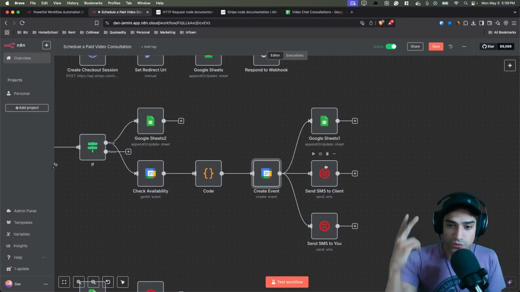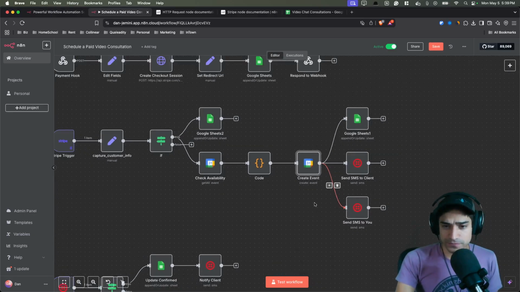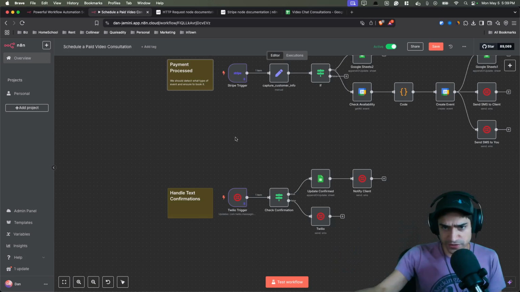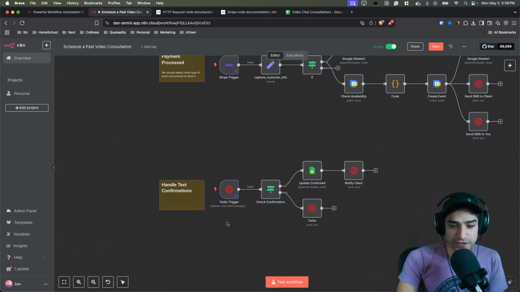One to the customer, one to the technician. Of course, that was both me in the example. That's our second flow. Once the payment's processed, we go ahead and book the meeting. The third flow here is handling the text confirmations.